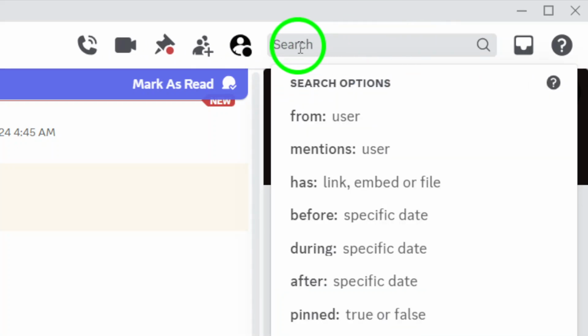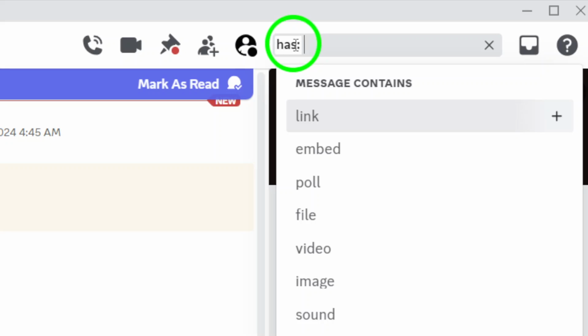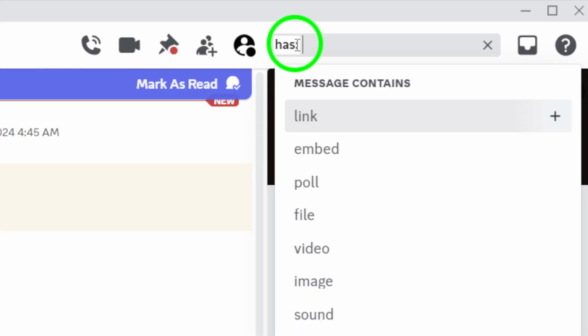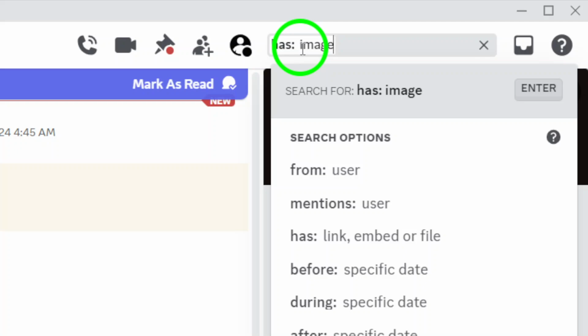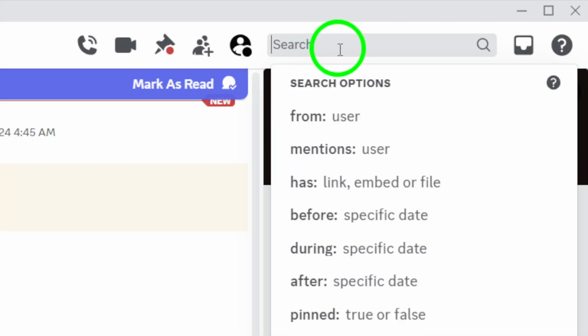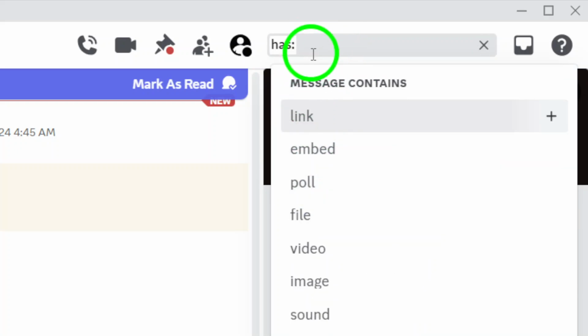Now, here's the key part. To refine your search, type the type of media you're looking for preceded by the word "has." For example, if you're searching for images, you would type "has image." If it's a video, you would write "has video." This simple trick helps Discord filter your results to show only the media you need.